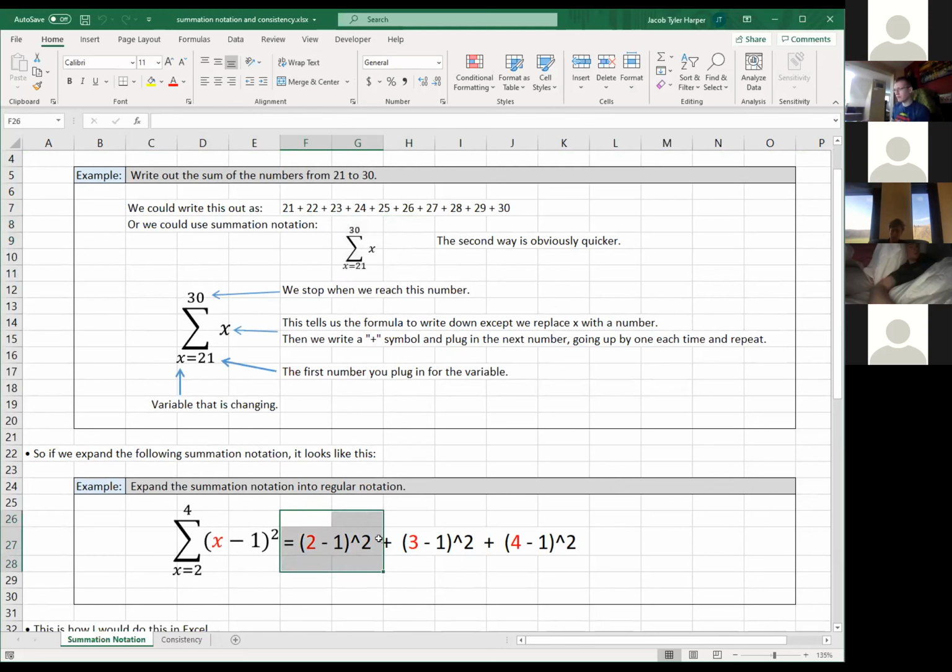So for example, on this example here, the things we're adding up all look like (x minus 1) squared. And so we have 3 of those things over here. And as you can see, we replace the x with a 2. So that's our first value that we're plugging in. And we keep repeating this process with plus signs in between until we get to 4, because 4 is the number on top. So that is how you would expand this notation and write it out as an expression that you can actually solve and get a number for.